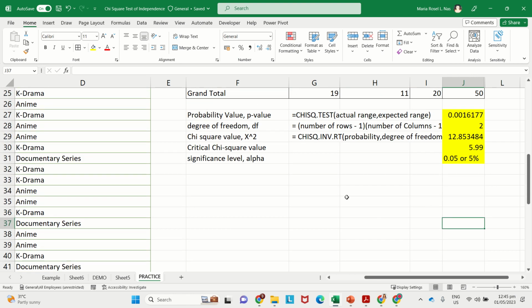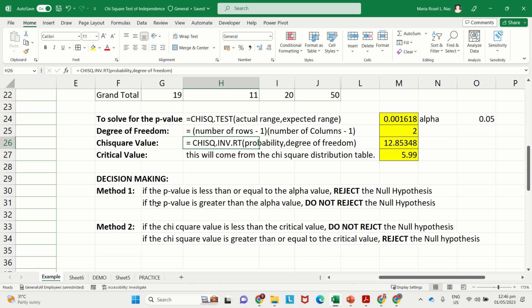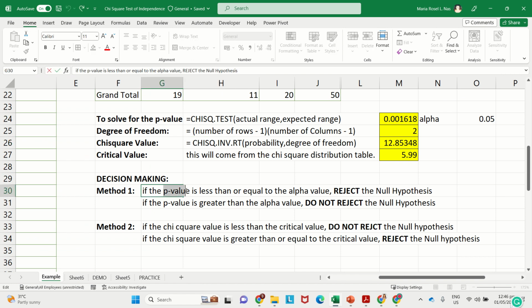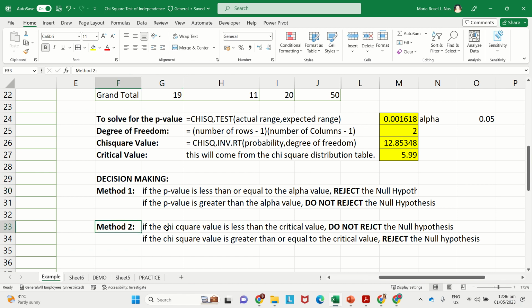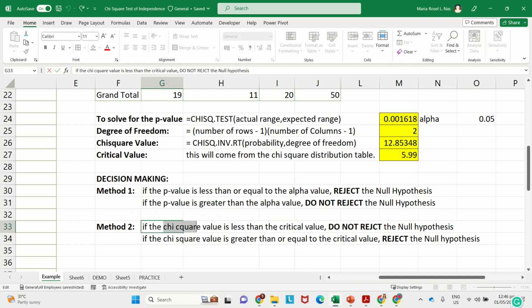So how about the decision making? For the decision making, we can compare the p-value versus the alpha value, or method number 2 is we can compare the chi-square value and the critical value. For method number 1, if our p-value is less than or equal to the alpha value, we need to reject the null hypothesis.